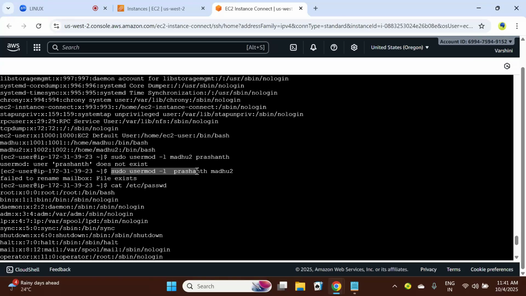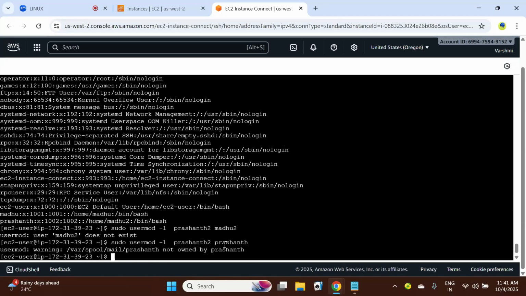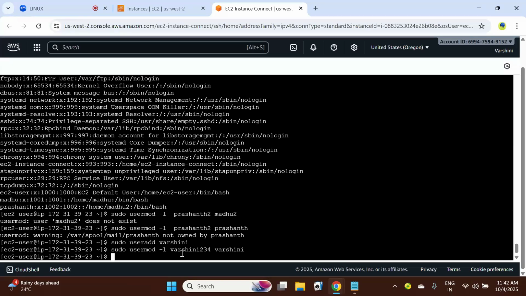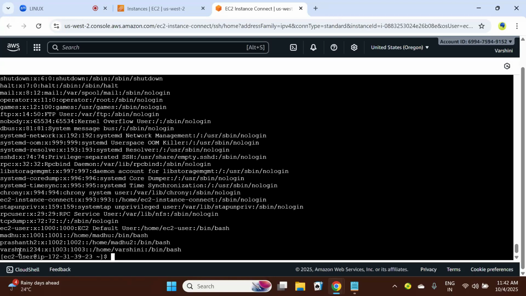But if you can see in the upper section, when I did this, it has shown that Prashant is already present. Let's do one thing. I'll create sudo useradd Vashini. So now I'll rename it, sudo usermod. What's the name? I can give it as Vashini 234. I'm renaming it now. See, did I get any error right now? No, it's a new command. Now let's go and check /etc/passwd. We'll see how many users got created. You see, the name got renamed to 234 actually.